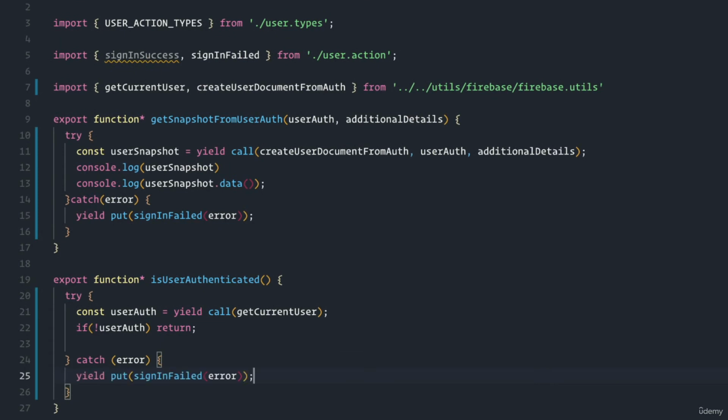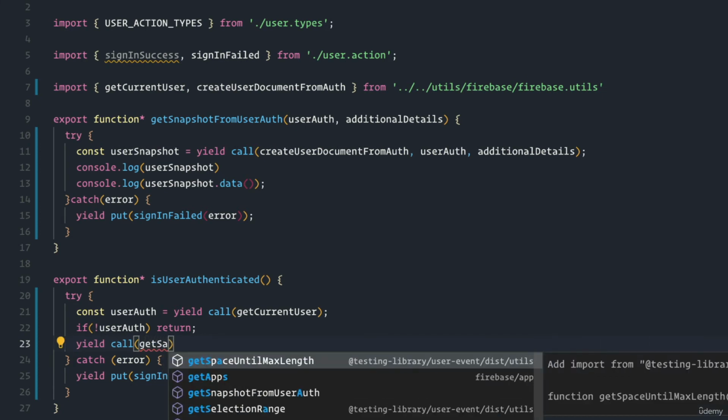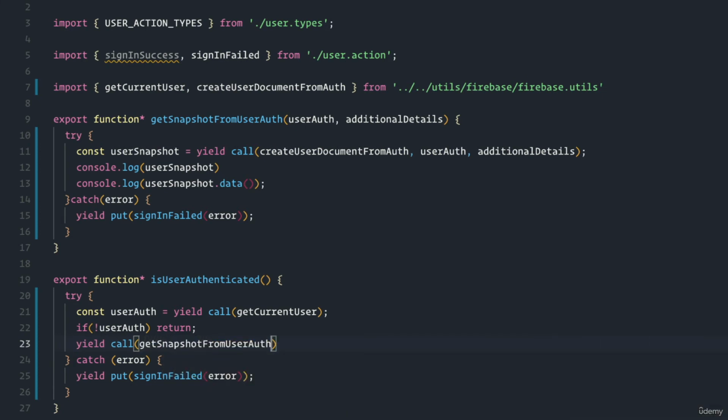Similarly, if we fail inside of our isUserAuthenticated, I'm also going to use the same sign in failed method. And now that we have our new generator, let's call this inside of our isUserAuthenticated method. So here we're going to say, once we have this user auth, if it's not null, assuming that they're trying to sign in, then we're going to call our getSnapshot from user auth method that we just made. And we're going to pass it the user auth as the argument.